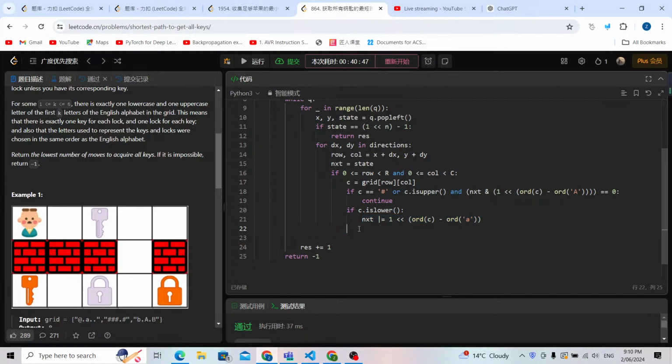But we have to check if it is inside the visited set or not. If it is not inside the visited set, definitely we can put it inside. So we're gonna check if this row, column, and the next state are not inside the visited set. So we're gonna put it inside.